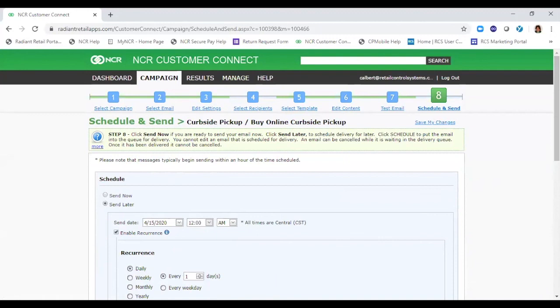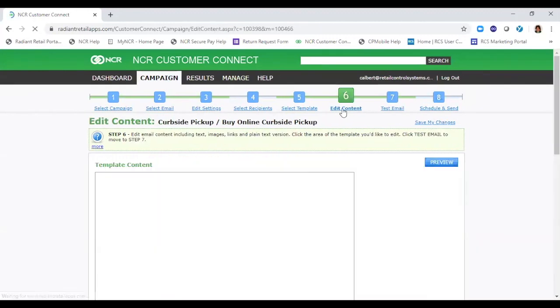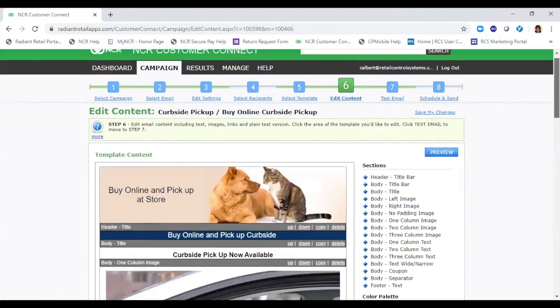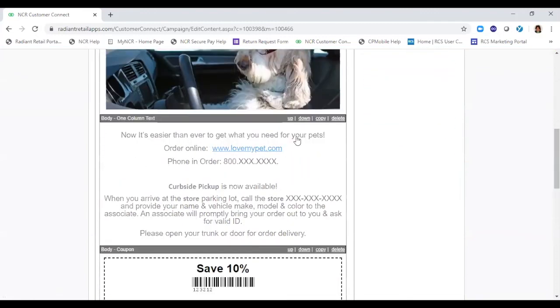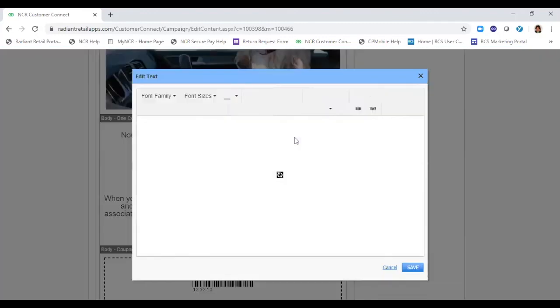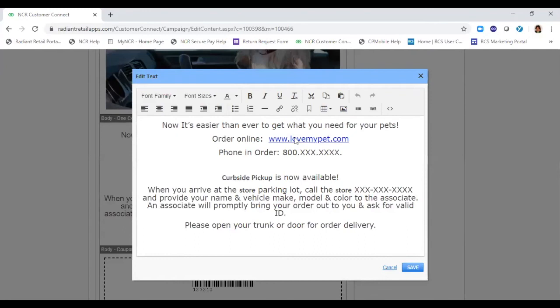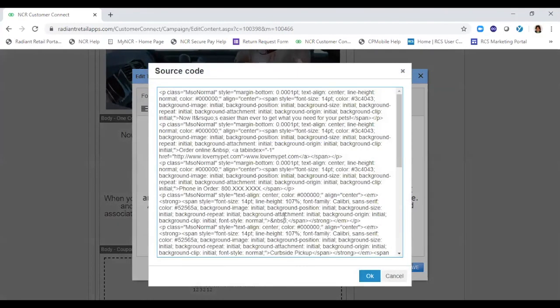So that's steps 1 through 8 in getting an email out the door with Customer Connect. A couple of things I did want to point out, and going back to my template, if you like to use HTML and want to produce your own code to copy in, this allows you the ability to add your own source code in here, okay?